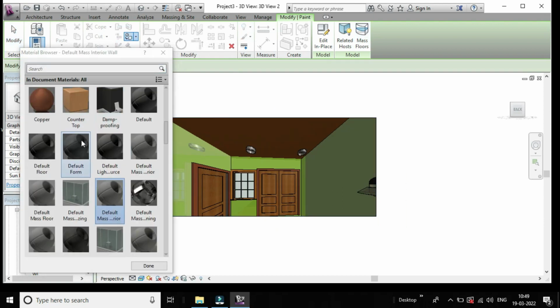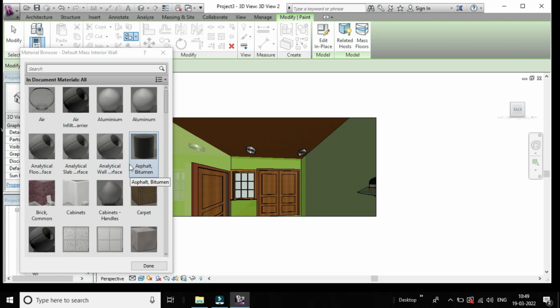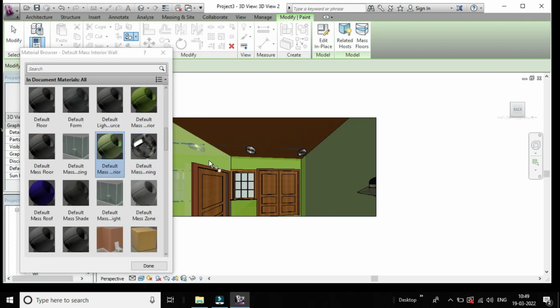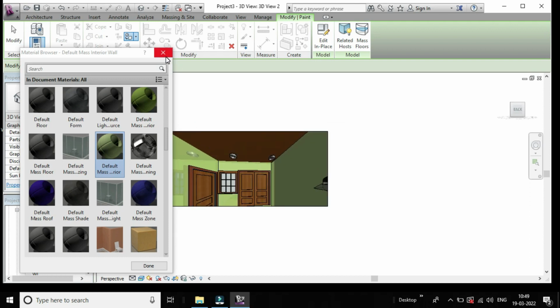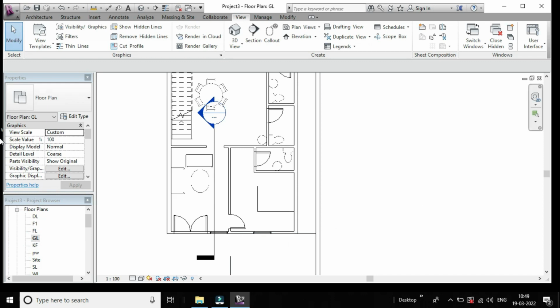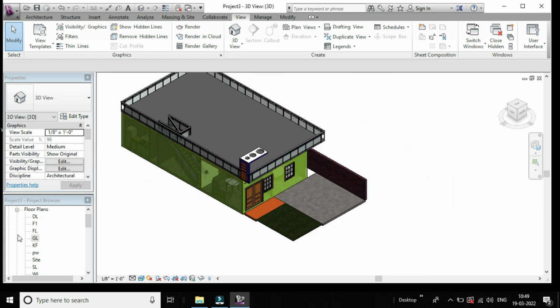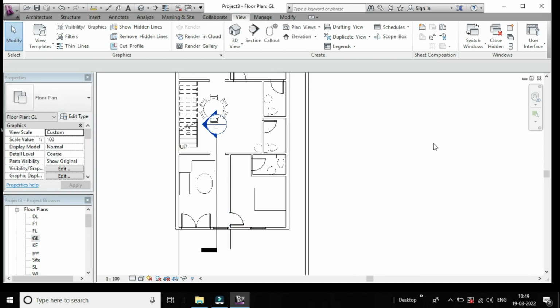Here the default paint will be presented, default interior. So I am selecting it. Next, click on this cancel option. In the same way, we have to do this for the second room also.